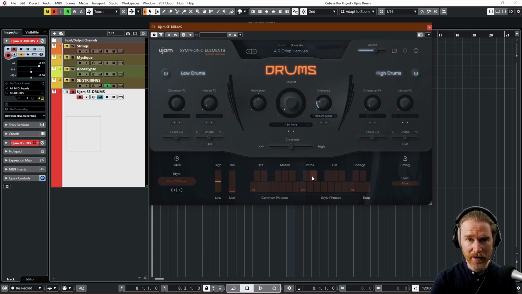So let's go over this plugin just a little bit more in depth so you understand exactly how it works. And if you watch my previous video about strings from Ujam, you will see that it has pretty much the same interface. The difference is the name, obviously, and the colors, and perhaps a little bit down here, but otherwise it's pretty much exactly the same plugin. And this is a good thing. So let's go over how it works.